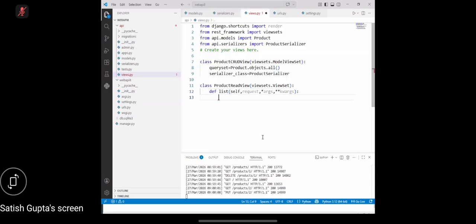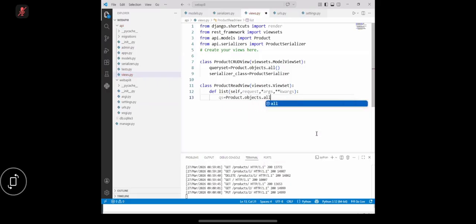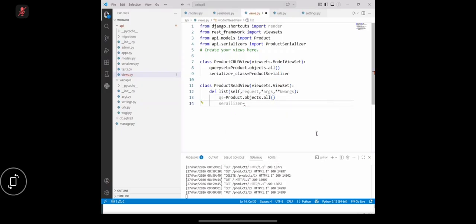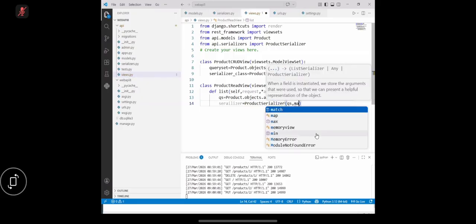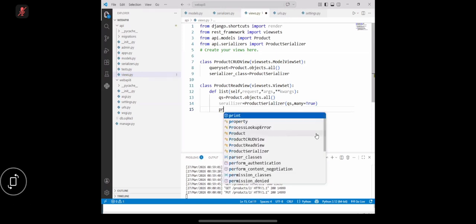Now here you have to write your own code. What do you import? A model. Now you'll say queryset equal to what? Product dot objects dot all. You have to convert this. Serializer equal to, what is the serializer? ProductSerializer of queryset comma many equal to what here? True. Many equal to True.